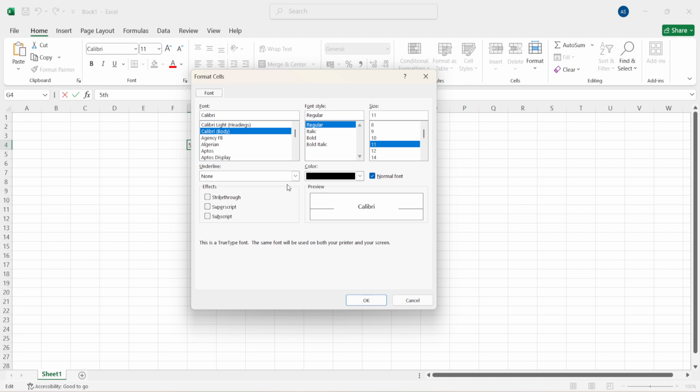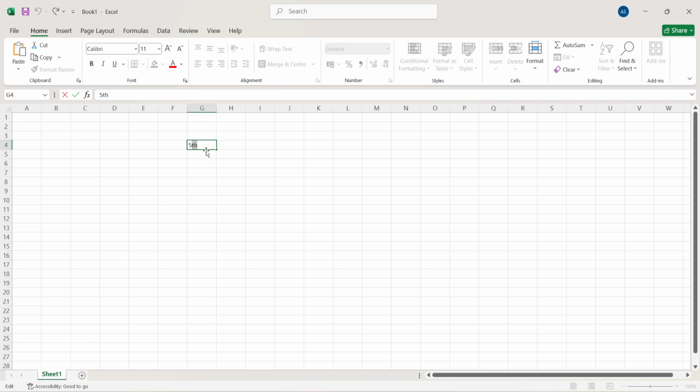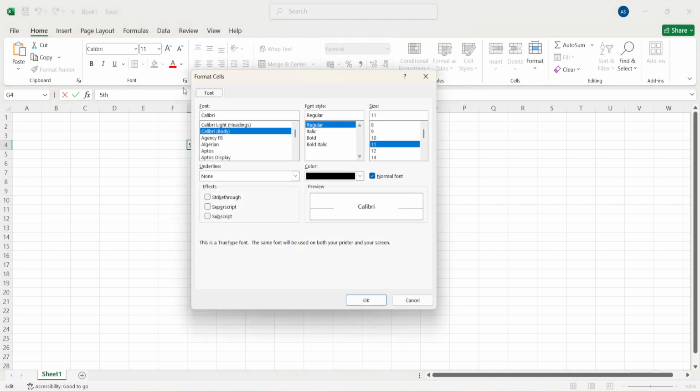However, there's another method if shortcuts aren't your thing, or if you prefer using the Excel interface to its fullest. This method involves navigating to the Home tab located on the Excel ribbon. Once here, focus on the font section. You might notice a small icon at the bottom right corner of this section. It's often overlooked but incredibly useful. Clicking on this icon will once again bring up the font dialog box.